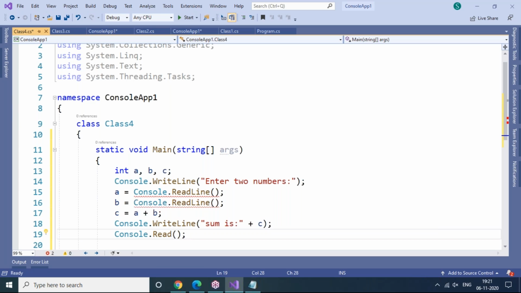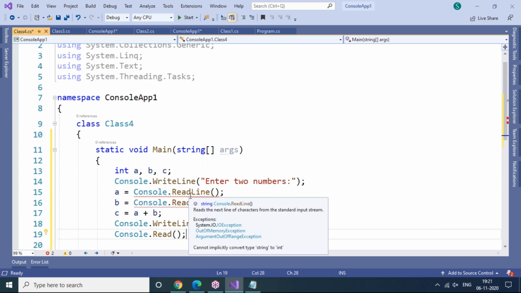But look here, the error is coming clearly, an underline squiggle is there. It reads the next line of characters from the standard input stream. But look at the error here: cannot implicitly convert type string to integer. What does that mean? You are reading the values at running time. Whatever values you read at running time, the input characters are by default treated as characters or string format only. But you declared an integer, expecting integer numbers. So implicitly it cannot convert from string to integer. Implicit conversion is not possible.